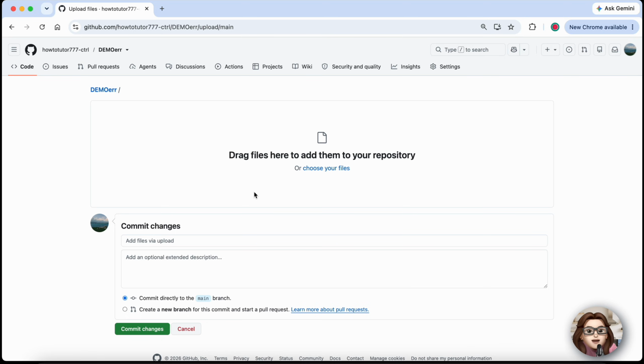Here, you can either drag and drop your zip file into the upload area or click Choose Your Files to select it manually. Go ahead and click Choose Your Files. A file browser will open on your computer. Navigate to the location where your zip file is saved, select it and click Open. Your zip file will now appear in the upload area, ready to be added to your repository.